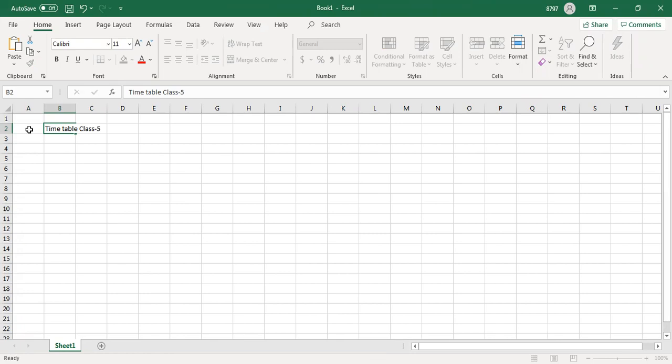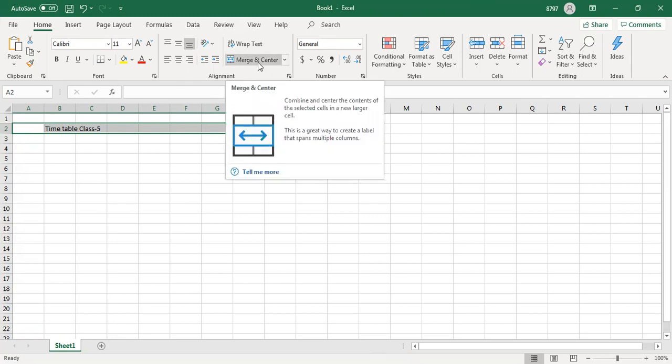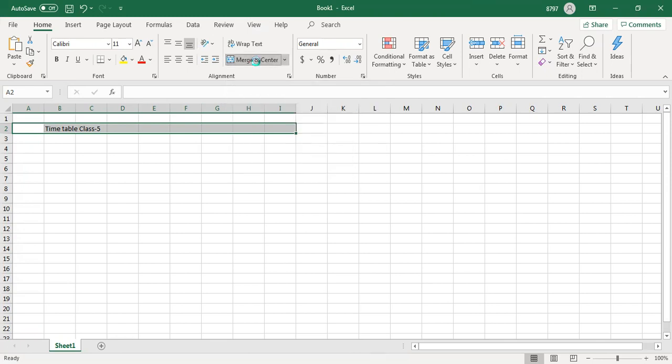Okay. Now I want to merge this in one row. For that I have to select the cells or the rows or the columns till where I want to merge it. If I select the whole row, then it will merge till the end. Now I am clicking on this alignment. Here we are having merge and center, so I'm going to click on this merge and center. So it has merged and it is in the center only.